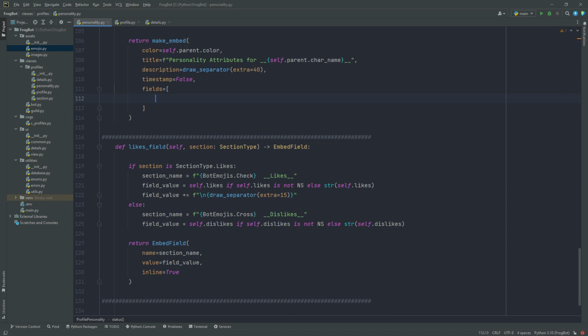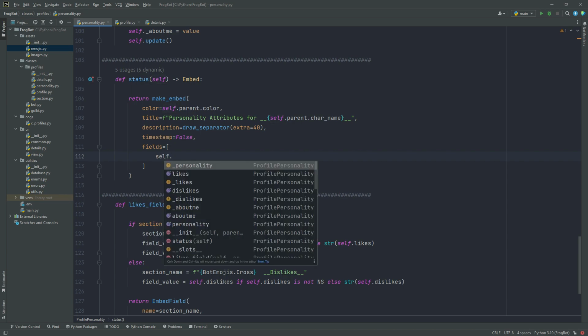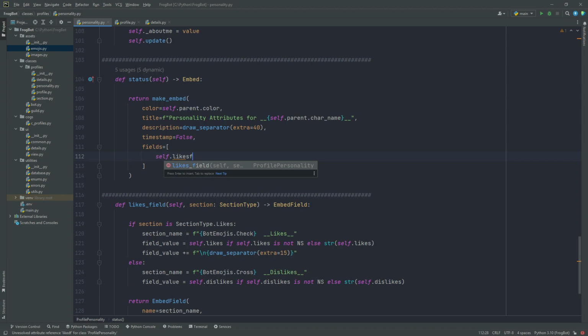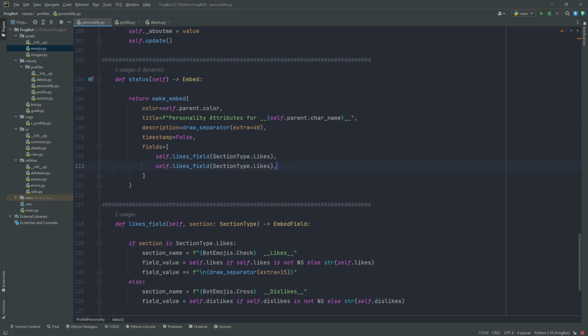Let's, up here in our status function, call this logic to create two fields for our likes and dislikes. So here we can just say self.likes field, and then for the section type, we can just directly say section type dot likes. Okay, and I want to duplicate this, and I want to say dislikes here. And we'll keep it as likes field because remember that handles the behavior for both sections.